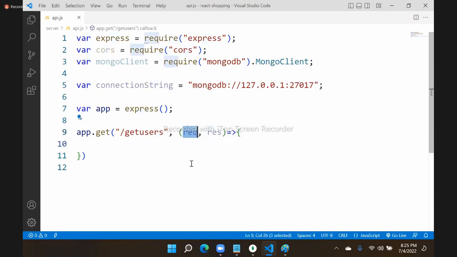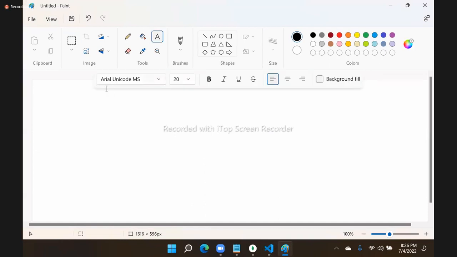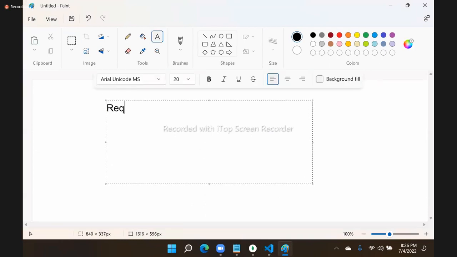What kind of information can it fetch? A request object can fetch many types of details. Generally, in server side technologies, the entire communication is managed by request and response. A request object can request the query string, it can request cookies, and it can request form data, the form body.